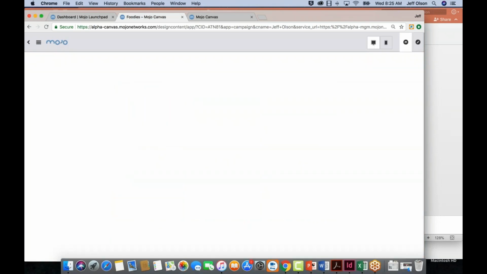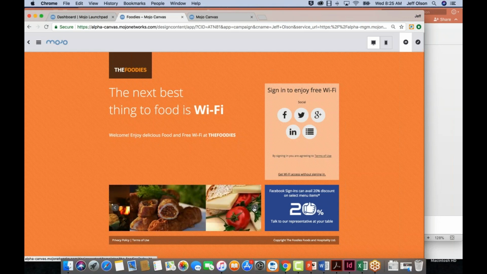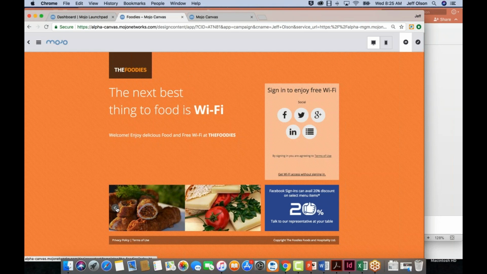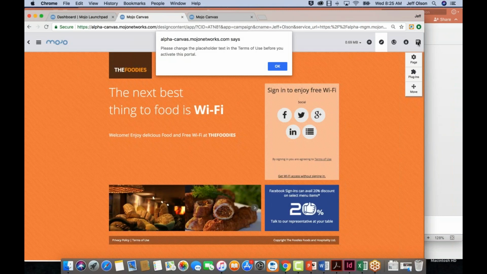I'm going to use this page here, this orange one that was built around food. Notice it's got a carousel, it's got a coupon, and it has social plugins. So what I'm going to do first off, this is how I prefer to do it, is, well, by the way, it's giving me a message.